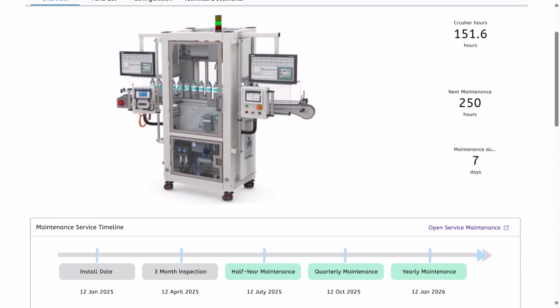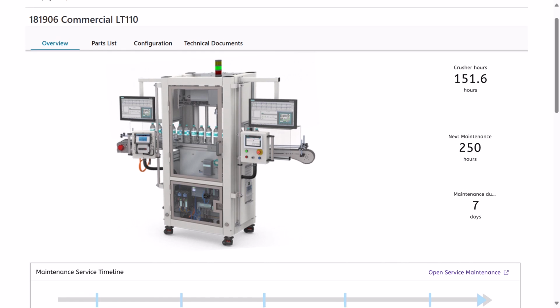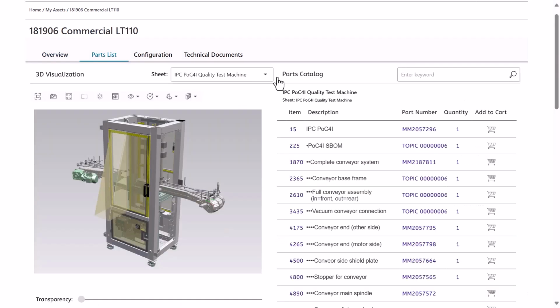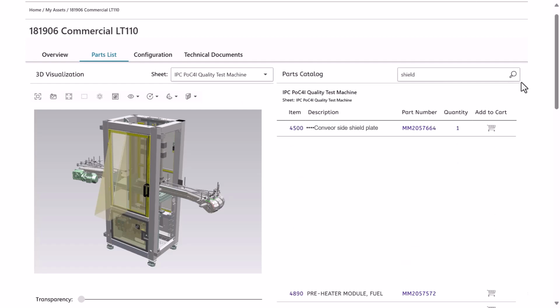Now that I understand my spare part needs, the next step is to create the order. For this, I go to the Spare Part tab. I can search for parts using the search engine, and the results are filtered for my specific machine.